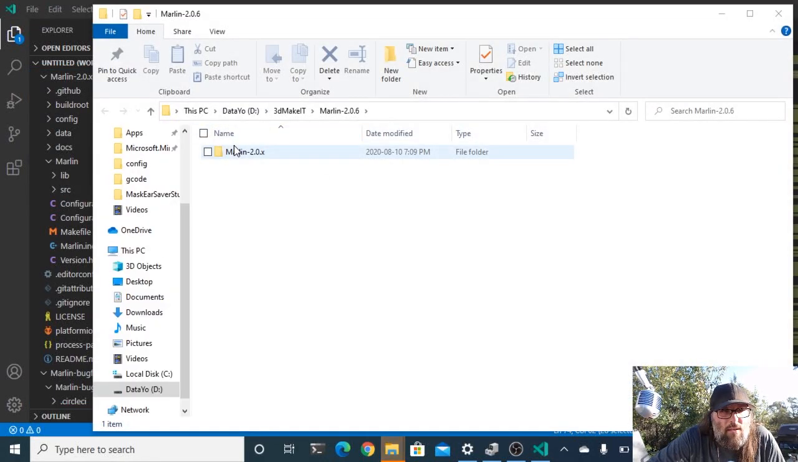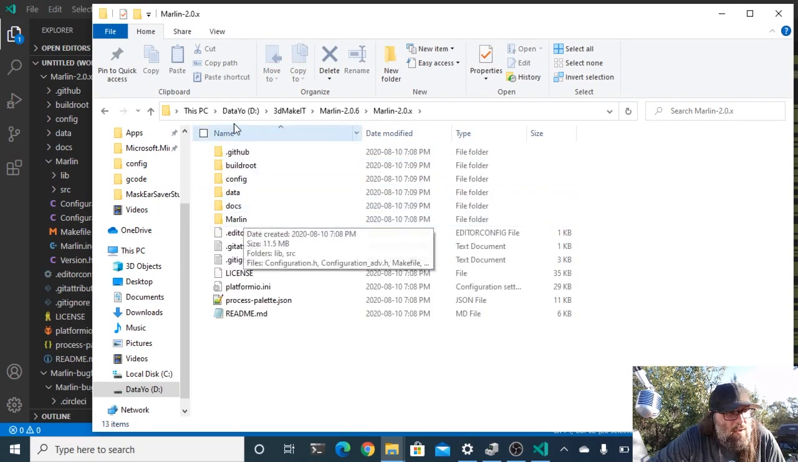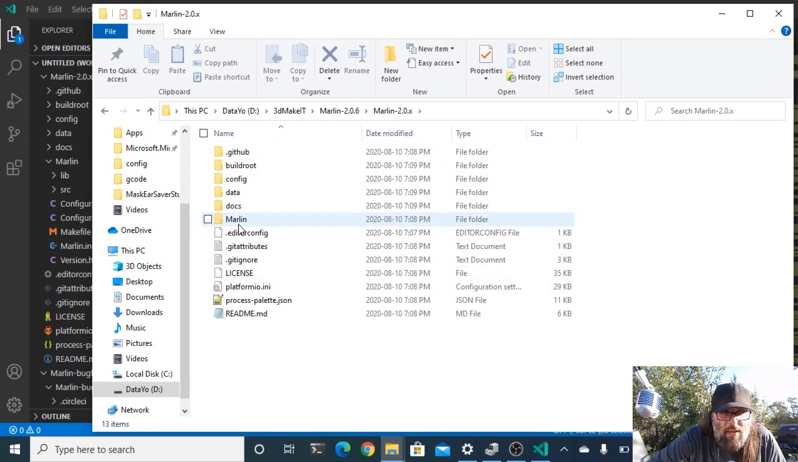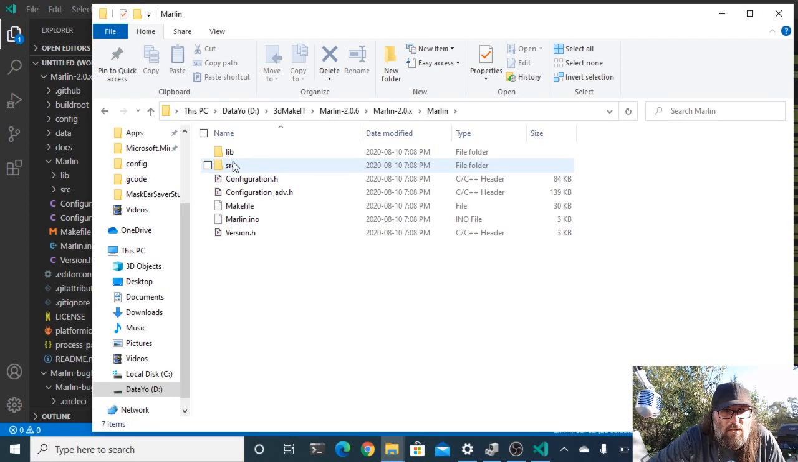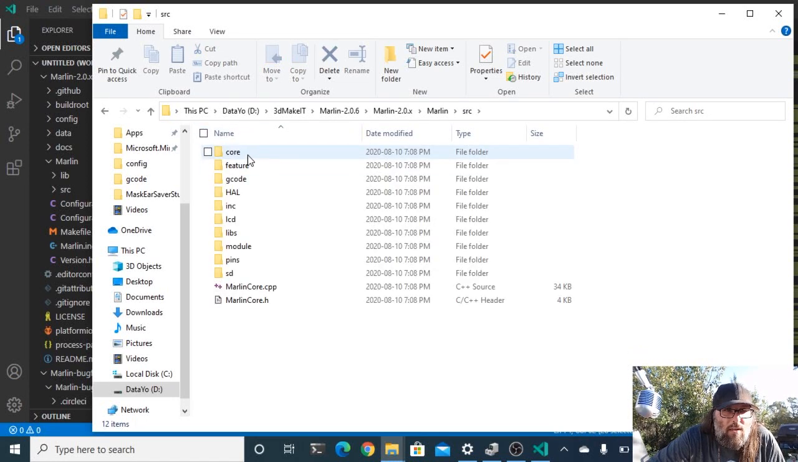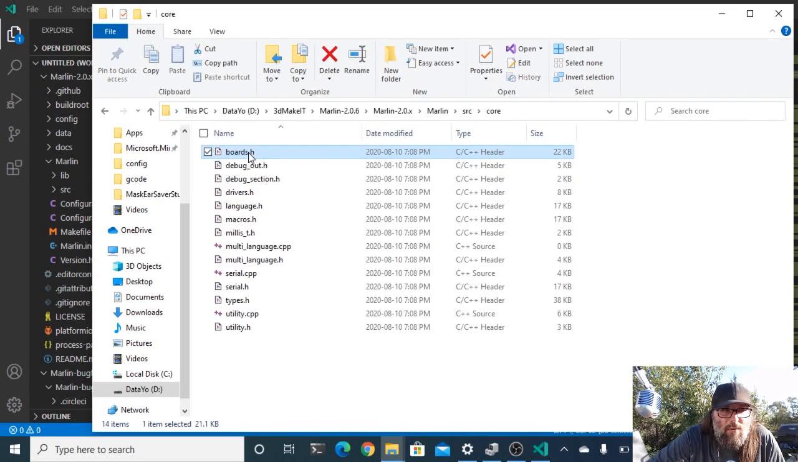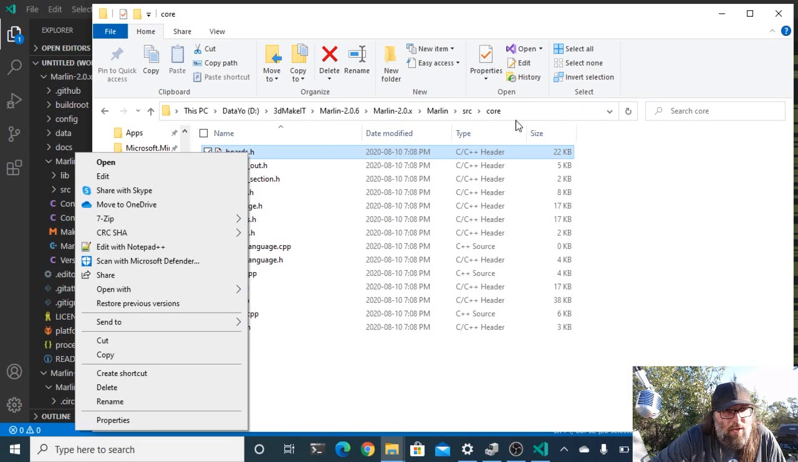All right, so Marlin, it's the same string and everything. We're just going to follow the Marlin folder. We're going to go into the source, and then we're going to go into the core, and then we're going to find boards.h. Now, if you didn't follow that, it's in the Marlin folder, Marlin 2.0, Marlin, source, and core, and then that's boards.h. And in this case, we could open it really with anything.